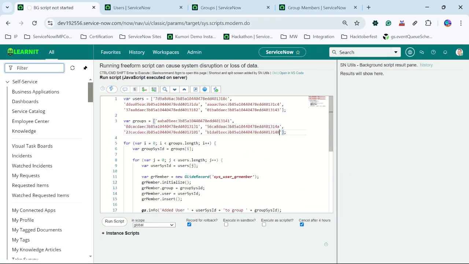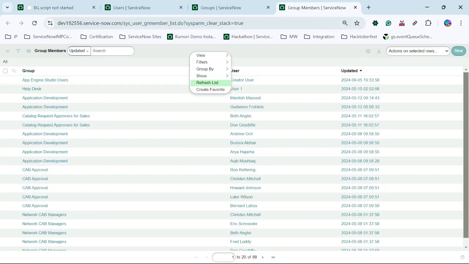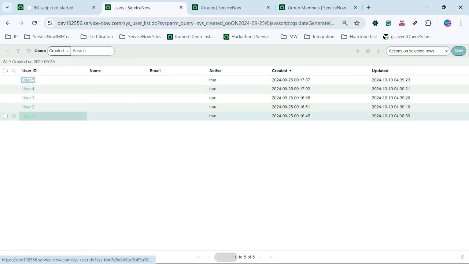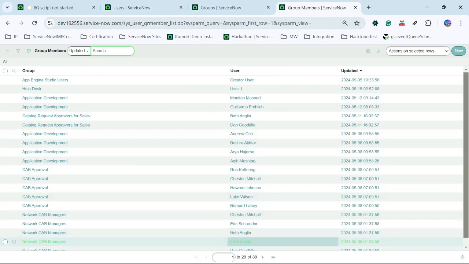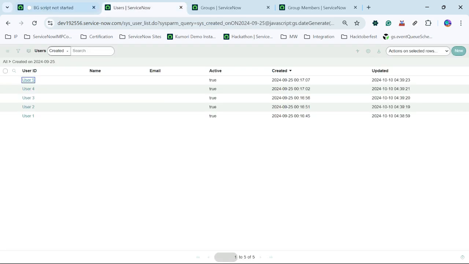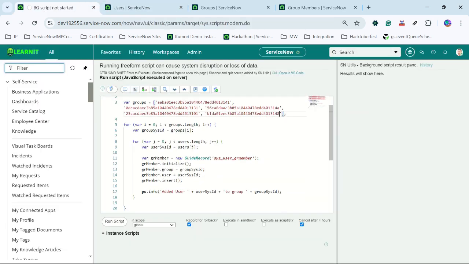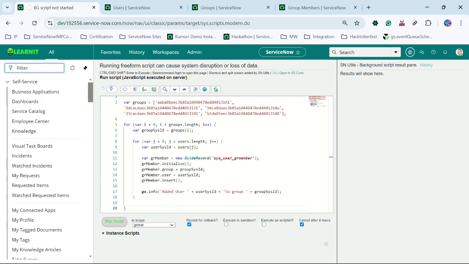And let me try to first show group members record. How many members records are there? There are only 88 records, right? Now I have to add 5 users to 5 different groups. That means 25 records should be created on top of this 88. Alright, so let's try to execute our script and then see whether it is executing correctly or not.